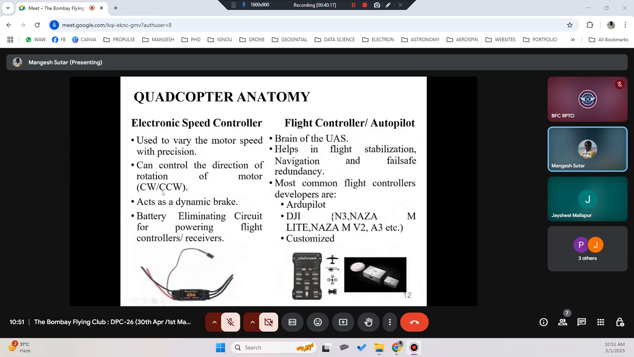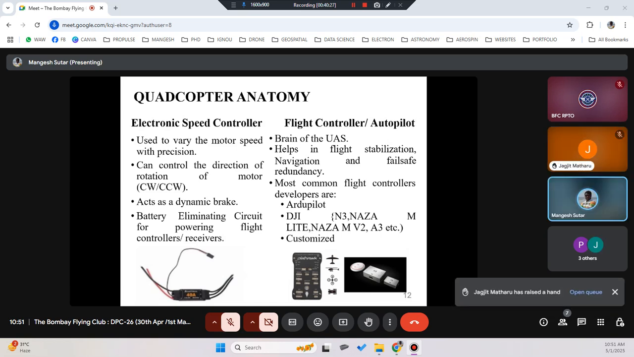Okay, got it. So the electronic speed controller is used to vary the motor speed with precision. The moment you give a command, pitch forward, pitch back, roll left, throttle up, throttle down, whatever commands you give from the RC, that is taken by your flight controller and the converted signal is sent to the ESC, and accordingly the ESC will control the speed of the motor. So that is the use of the electronic speed controller.